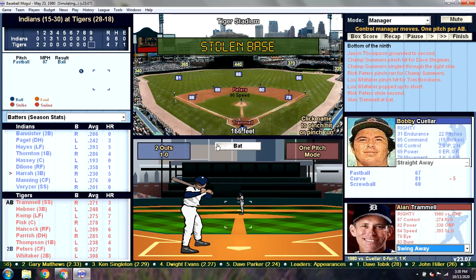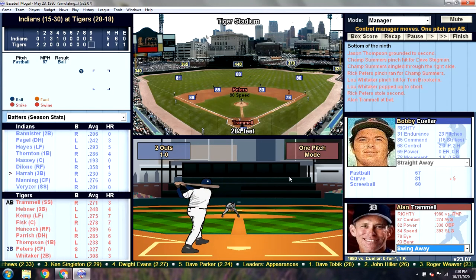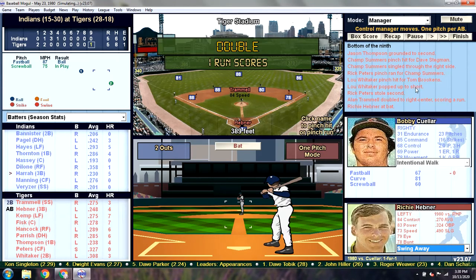Base hit by Trammell. That should do it. And he's going to hit it to right center field. And it does fall in for a double. And the game is tied. Wow. Okay, well, we can win it right here with Hebner.